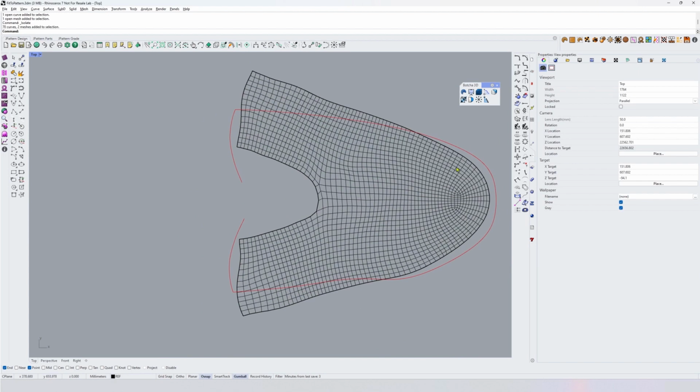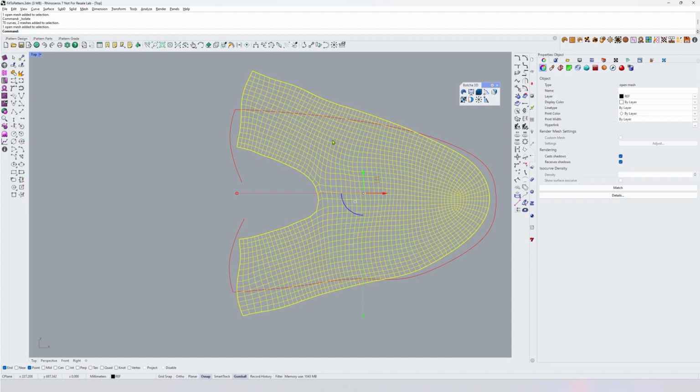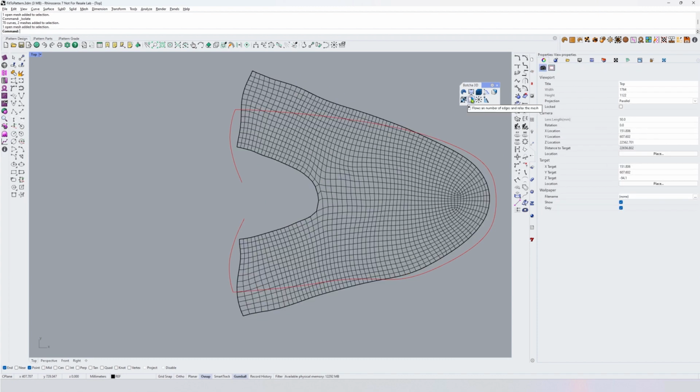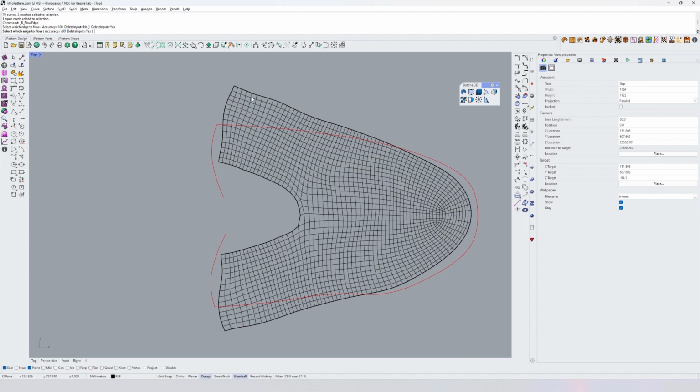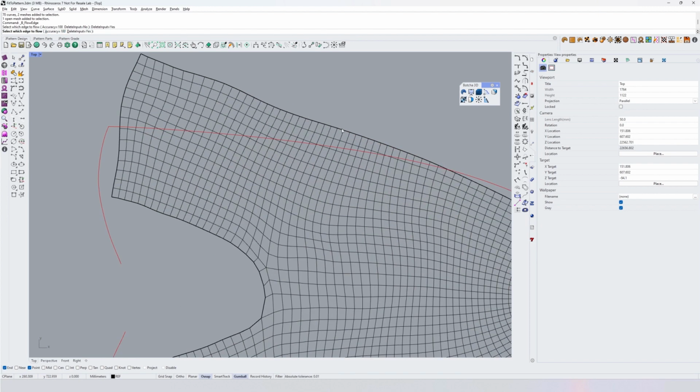So now I have the edge of my pattern, I have my mesh, and what I'm going to do is flow the edge on these curves. So this is the button, and it's B flow edge, the command. There's a bunch of options they need to input, and I say yes, accuracy 100%. The more accurate, the slower it will take.